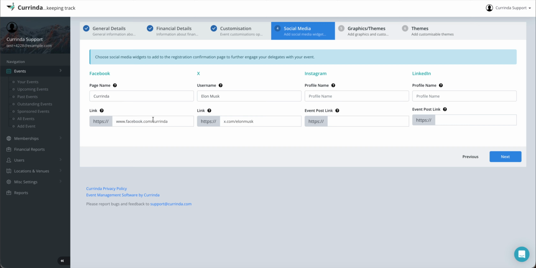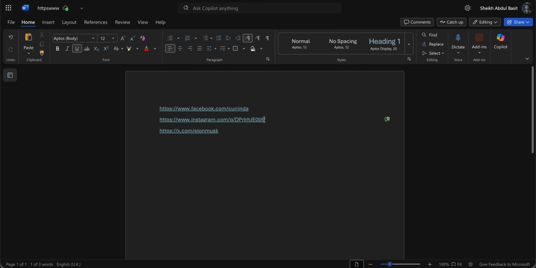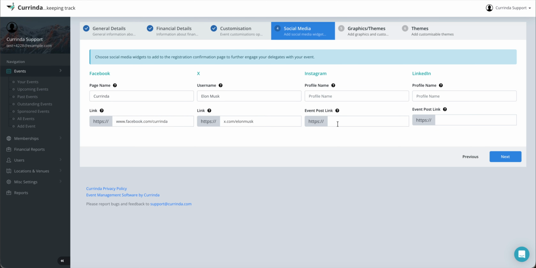Then we have Instagram. We can put in an Instagram post link here. Please notice the difference. We are adding pages or profiles in these two, and an Instagram link in here. Let's say I add the link of an Instagram post. I've already copied one. I'll copy this again and then paste it here. Make sure we remove the HTTPS, and then put in the profile name. Let's say Currinda.